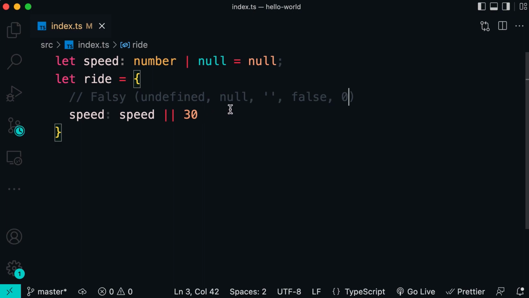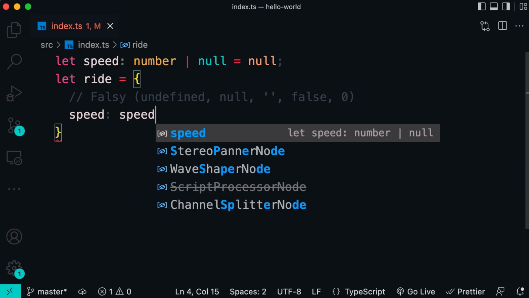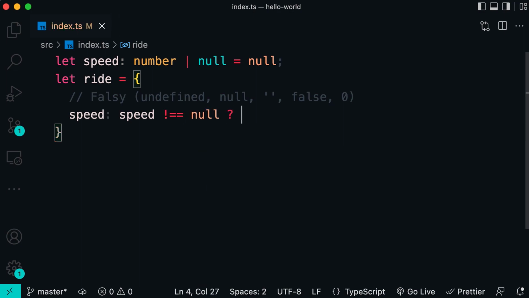Now, what if 0 is a valid value for the speed? With our current implementation, if the user enters 0, 0 is going to be ignored because it's a falsy value, and we're going to use 30. So a more accurate way to implement this scenario is by checking for null. So we can check if speed is not null, then use speed, otherwise use 30.